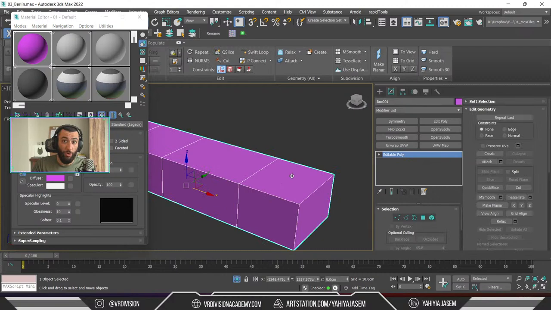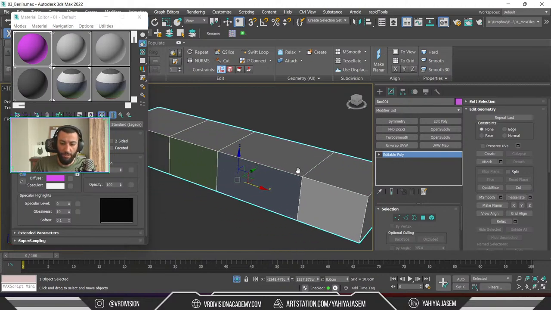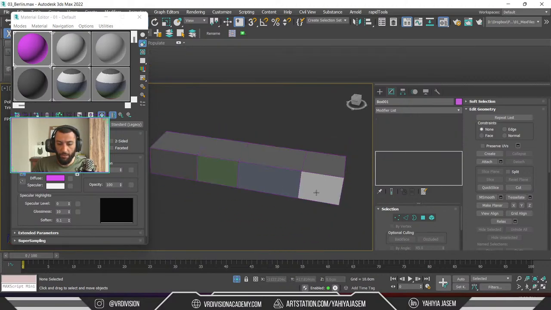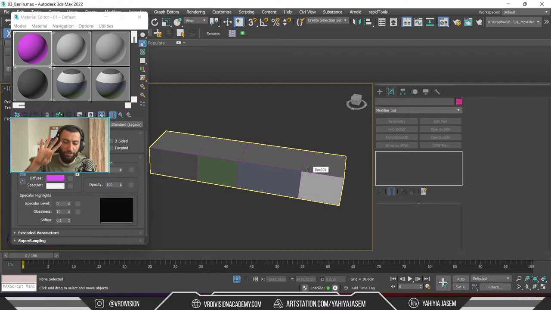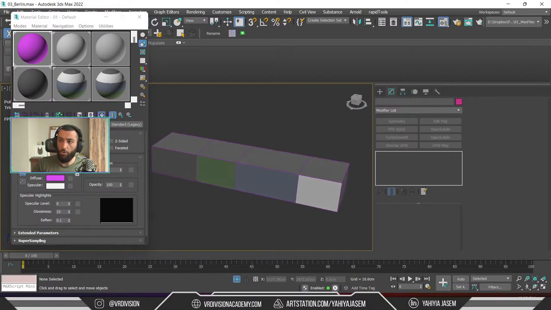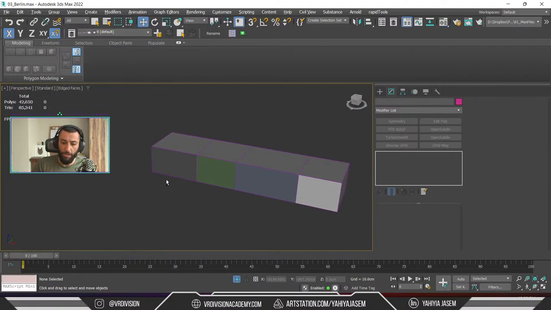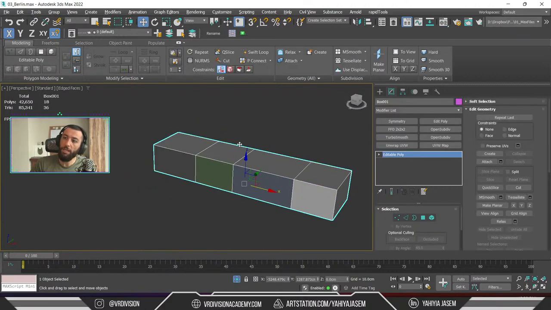So don't export this to Unreal Engine if you are using 3ds Max without assigning a material. So now if we assign a material, you can see it has four different material IDs. So I hope this answers your question, Parish. And Sayi, thank you for answering the question for Parish. You're awesome, buddy.